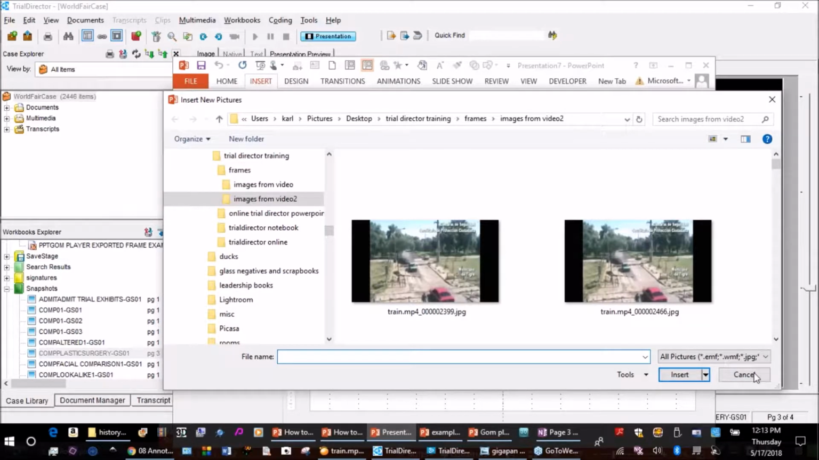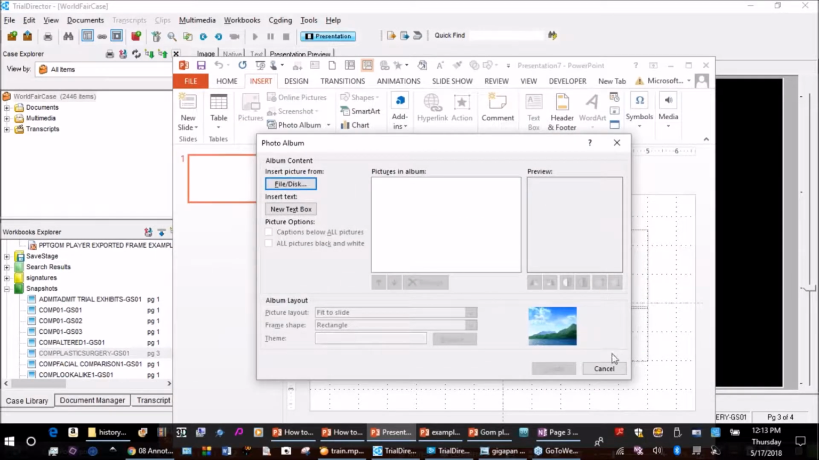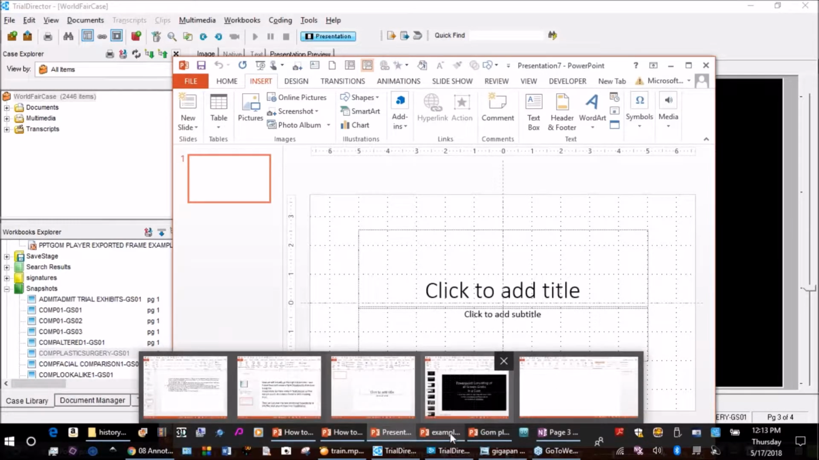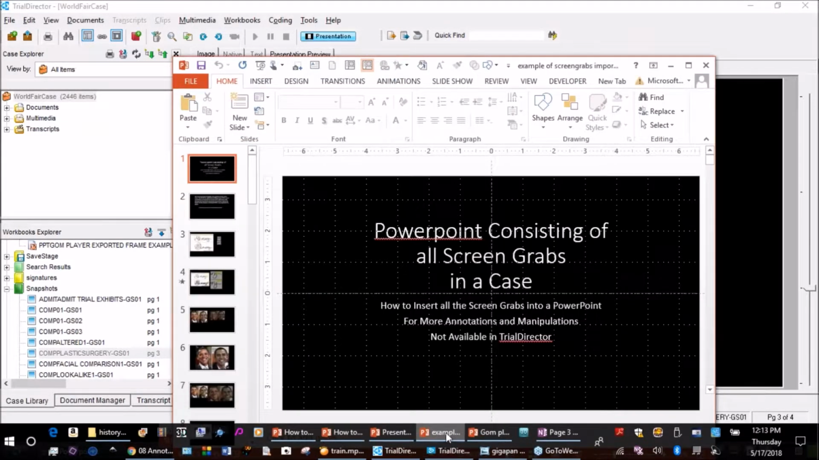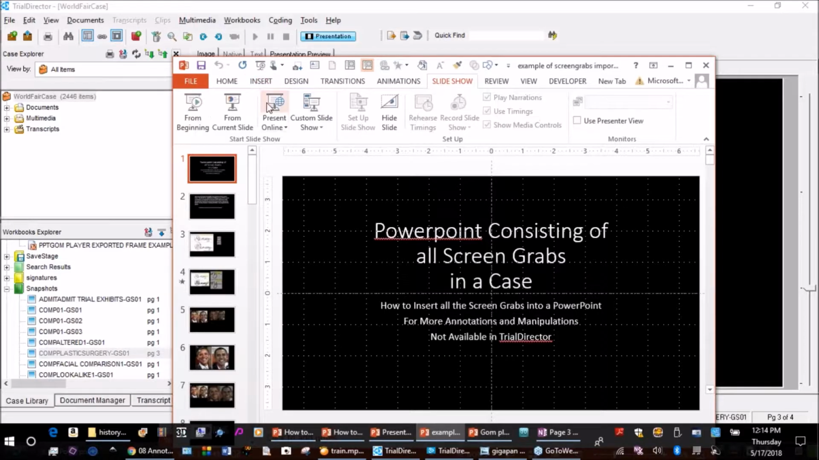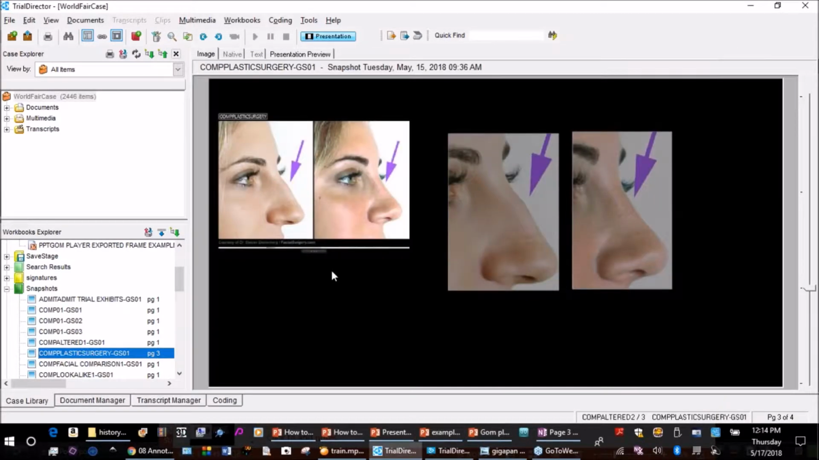Because that procedure takes a little while, I want to show you an example of having done that. So I'm going to bring up the example of those screenshots. Here is what I did: I went into Insert in PowerPoint, and I picked a new photo album, and then I browsed out to that folder where those screenshots were kept in my trialdirector case. Now I want to show what that looks like. So I'm going to bring that PowerPoint up here.